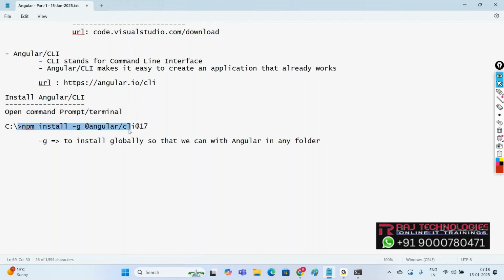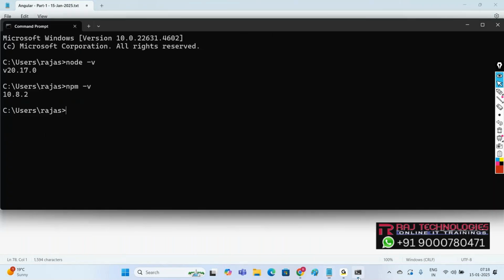So at your command prompt, use this command to install Angular like this: npm install -g @angular/CLI@17. Now once we press enter key, it's going to install Angular for us. Okay, so already I've done this one. It is a somewhat time consuming process, it may take around 5 minutes to install Angular. Just type this command and press enter key. That is going to install Angular for you.